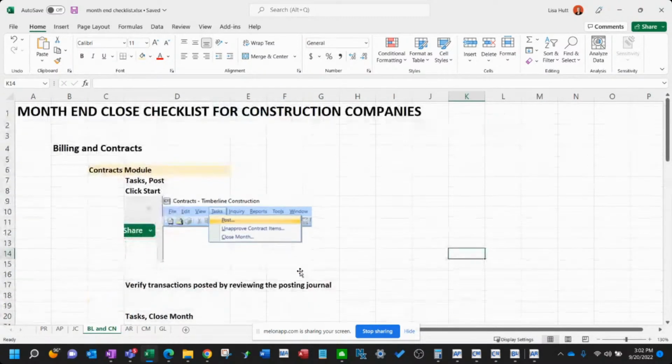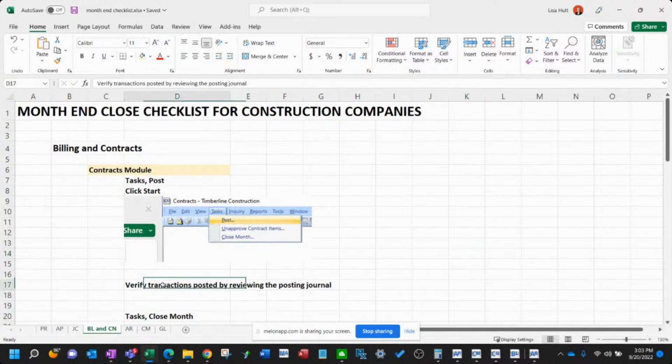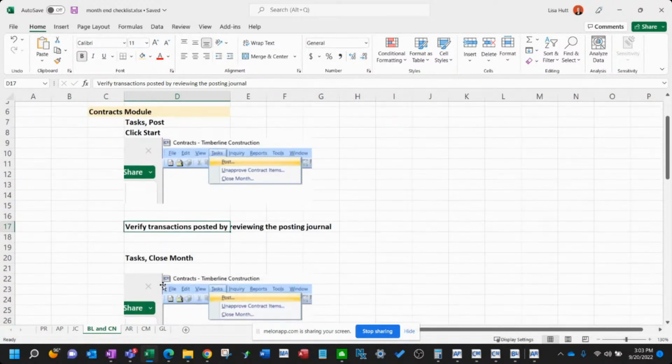Billing and contract module, they're kind of two that are tied together. And so what I generally recommend is doing posting of everything in the contract module first, and then the billing module second. So the contract module, it's just called post in here, but you just want to come up here to tasks, post, and start the process. Verify your posting journal has no rejected entries. Okay. That's as simple as it is.